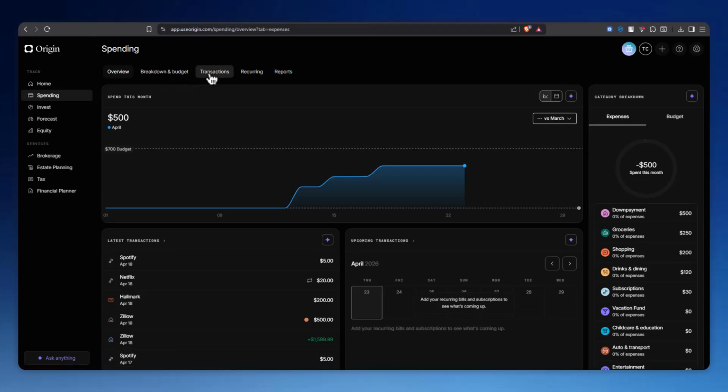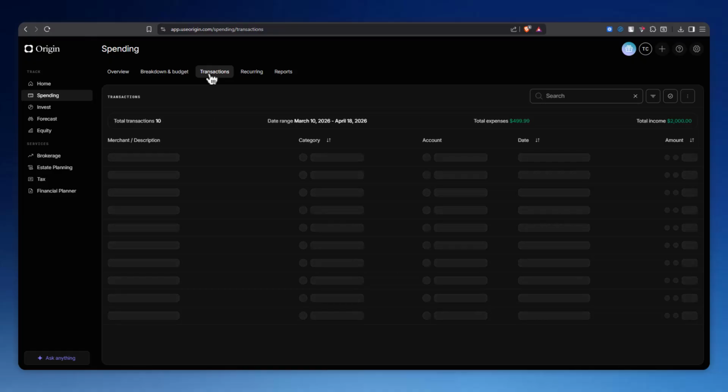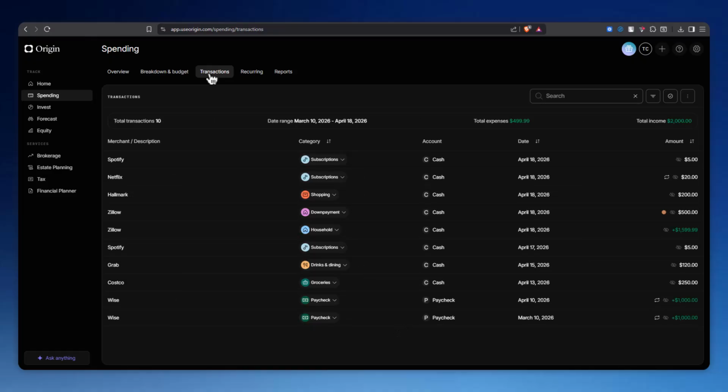This is where all your activity is listed. Find the transaction you want to split and click on it to open the details. Next, look for the split option.